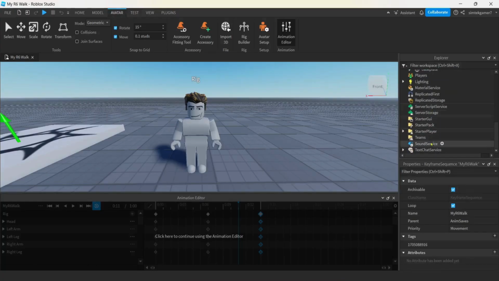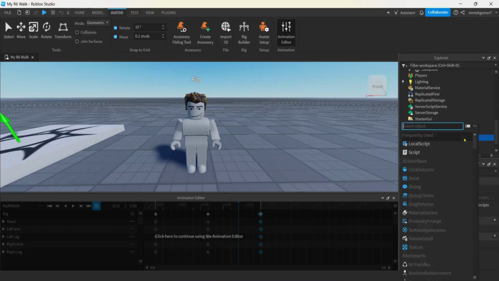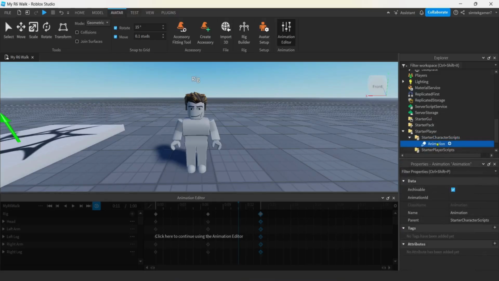We are going to be working in the starter player. Open that up. Starter character scripts. Let's hit this plus. Hit an A. Hit animation. And then maybe call this something like my R6 walk. We are going to delete it. I'm just going to put my number in this animation ID so I don't lose it, right? And we're going to paste. And then I'll just hit enter. And we're going to get our Roblox asset ID stuff prepended to our number.